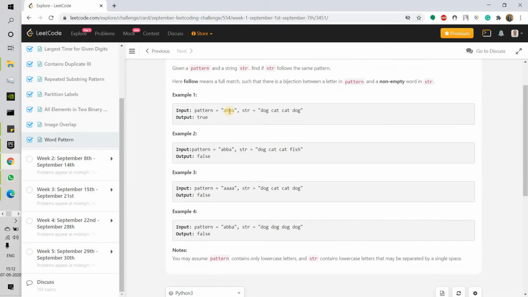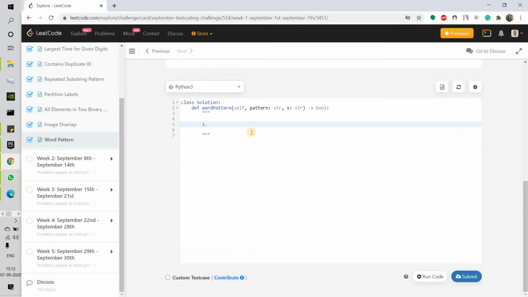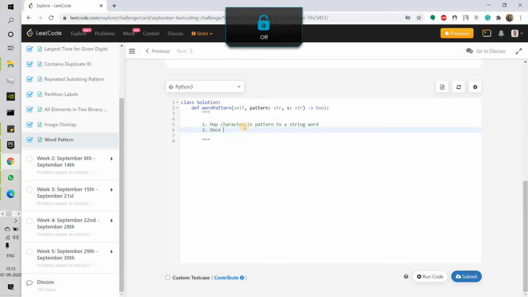you need to map each character in the pattern to the string word. Once a word is mapped, we cannot map it to another character.